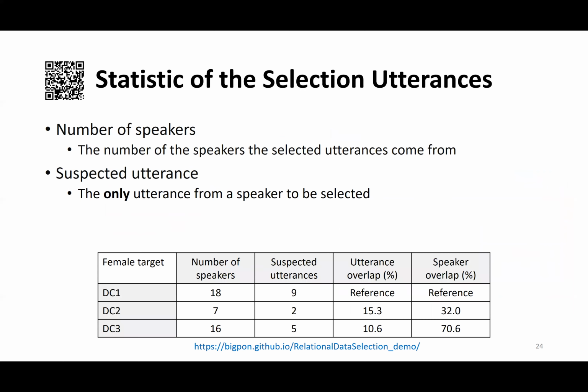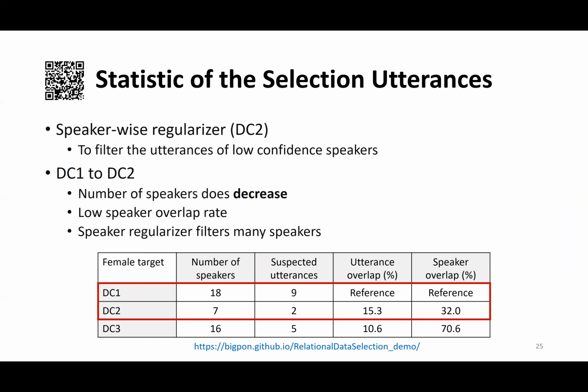To further explore the effectiveness of the proposed regularizers, we report the statistics of the selected utterances for the female target using DC1 to DC3, and DC1 is taken as the reference. The number of speakers means how many speakers the selected utterances come from. An utterance might be an outlier if it is the only utterance from a speaker to be selected, and we call it a suspected utterance.